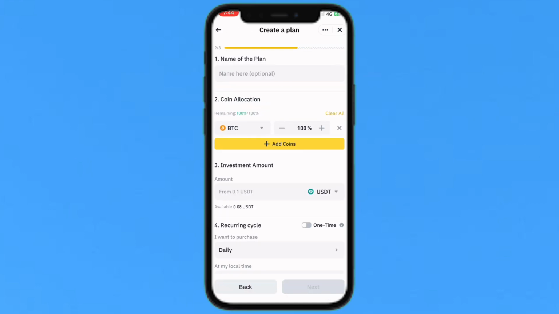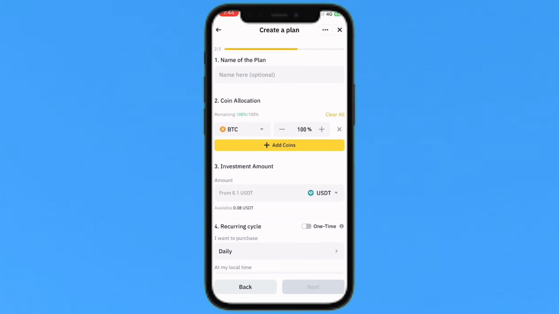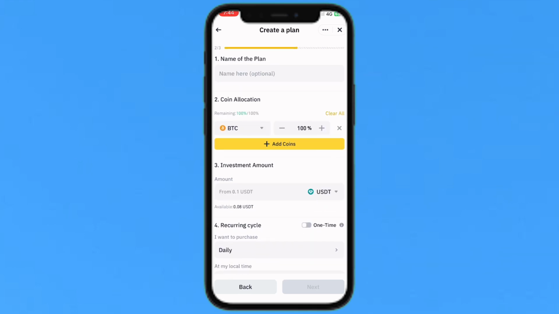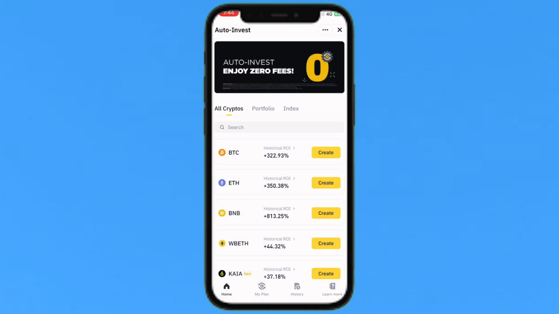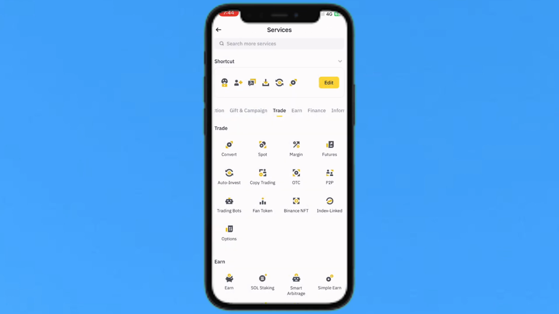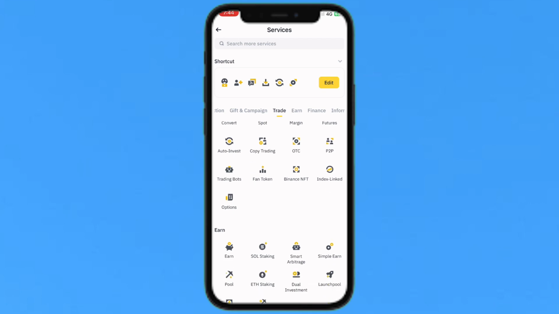So here you can set the amount. Auto invest means that you can go long to make profit, and just select the coin and set the price manually, so it can also gain you profits.